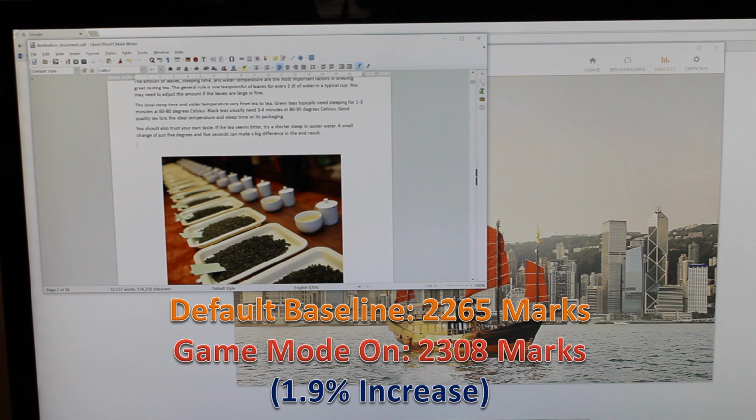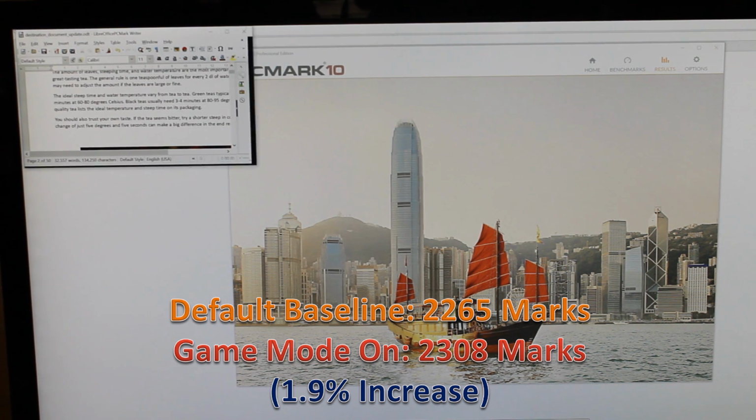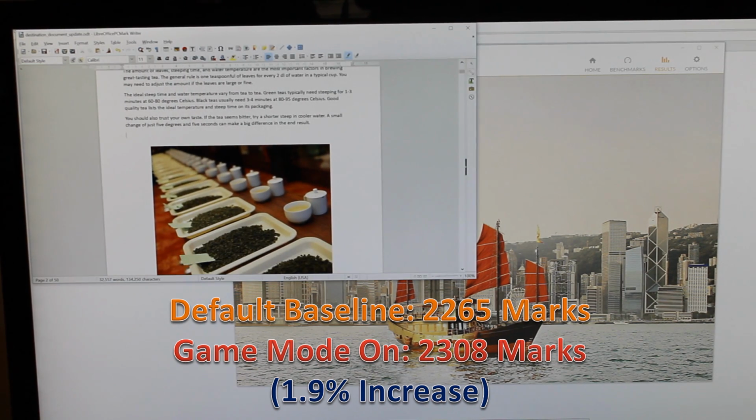Maybe it's just within margin of error again, but I think that one is still a good one to leave on with low-powered systems anyway, and plenty of good YouTubers have gone through and tested it before, and it seems to be very beneficial on more lower powered systems rather than higher powered systems.